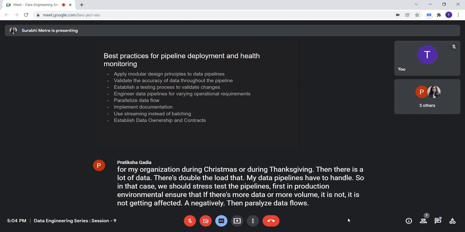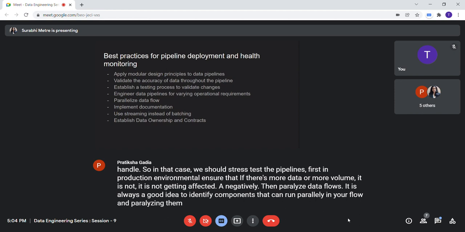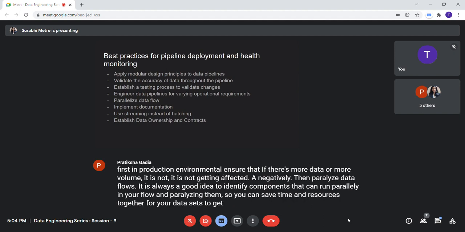Then parallelize data flows. It is always a good idea to identify components that can run in parallel in your flow and parallelize them, so you can save time and resources together for your data sets to get loaded.